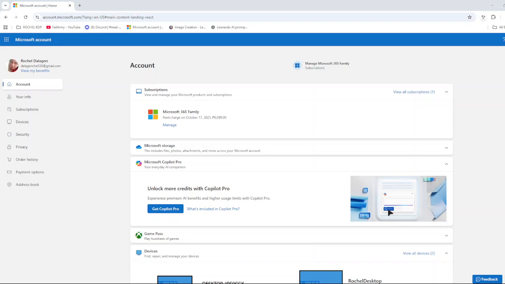In today's video, I'm going to teach you how to integrate OneNote into Microsoft Teams. Whether you're collaborating on a group project or organizing your personal notes alongside your team's conversations, adding OneNote to Teams can significantly streamline your workflow.